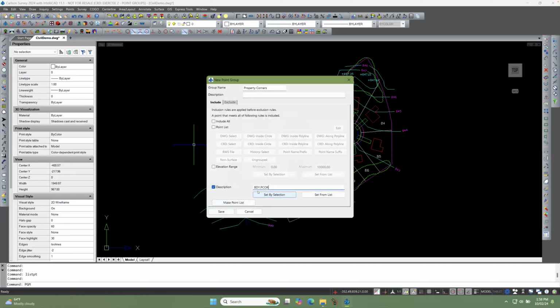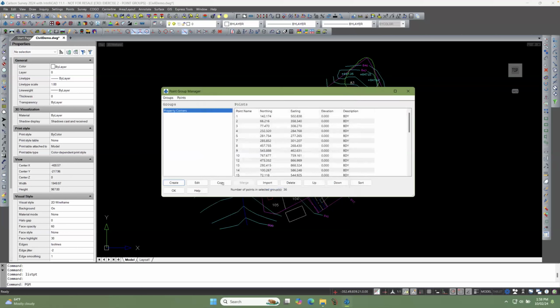And now there's my description separated by commas. Now that I've got the description set, I'm going to say save. And now in this group called property corners, I've got boundary, boundary, boundary, and P-core. So all of the boundary points, all the property corners.